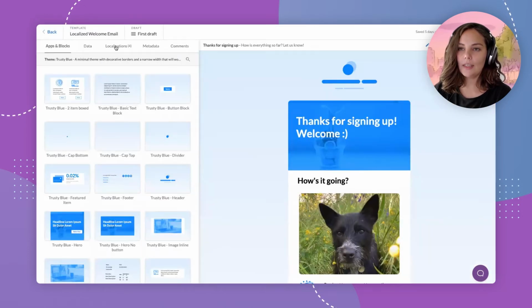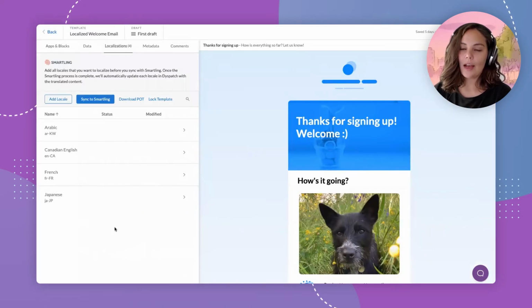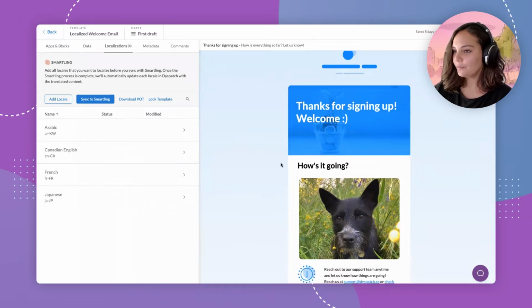So all my localizations have come back from either my integrated translation tool or my localization service, or whoever in-house maybe creates all of these. You've got someone who can speak all of these different languages. That would be super cool.